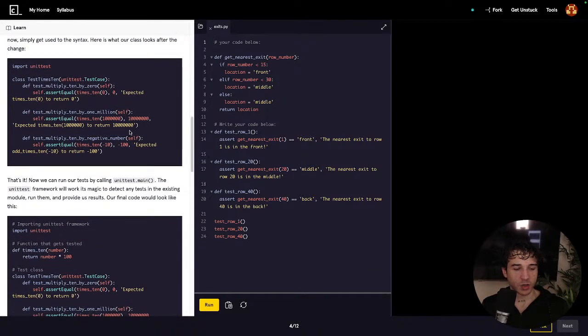That's it. Now we can run our test by calling unittest.main. The unittest framework will work its magic to detect any tests in the existing module, run them, and provide us results. Our final code would look like this.